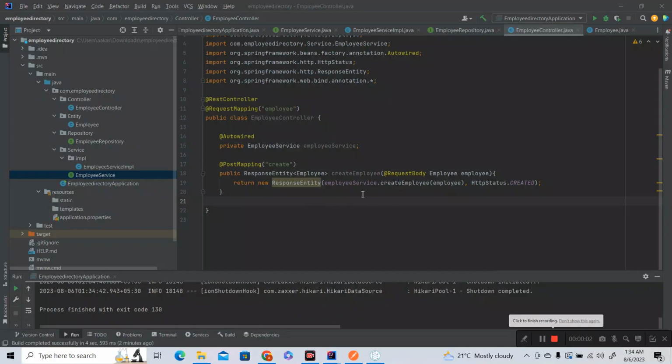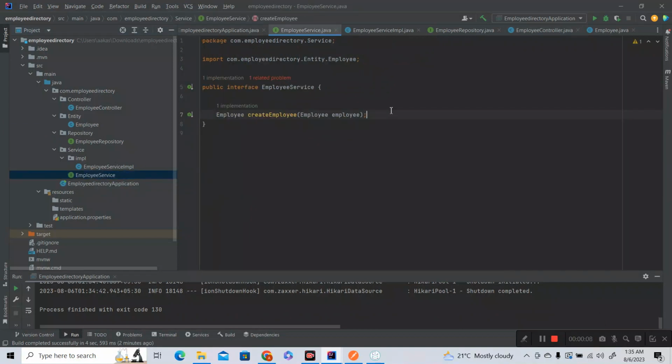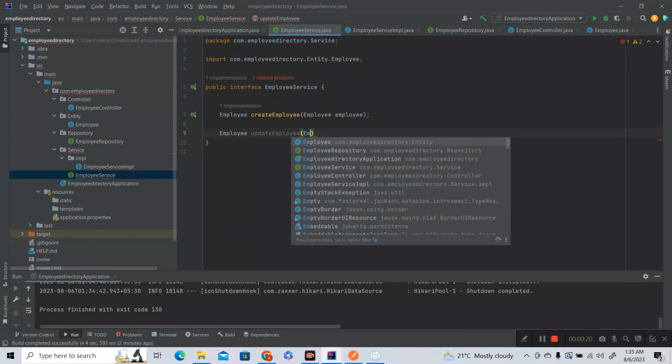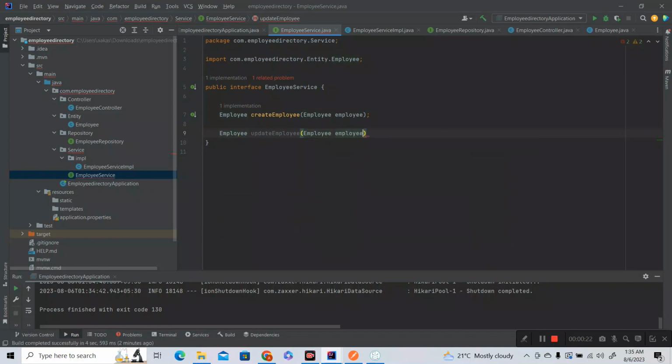Alright guys, so let us work on the update employee endpoint. So I'm going to go to my employee service interface and I'm going to create another method. I'm just going to say update employee, and I'm going to accept the employee and I'm going to update that particular employee only.